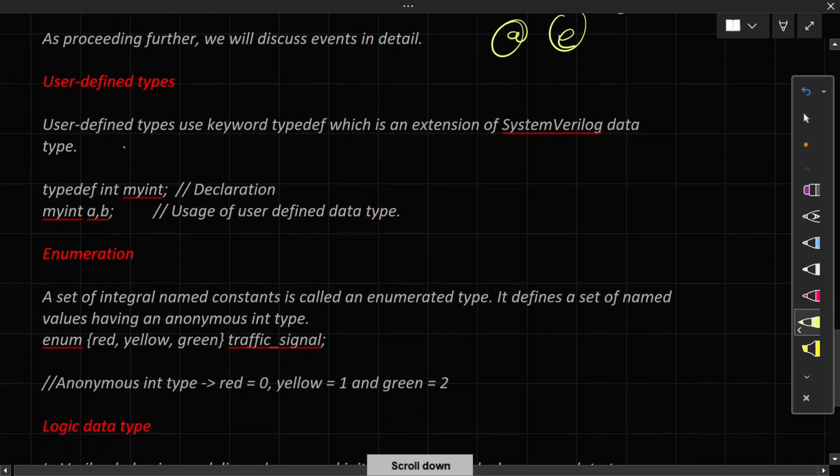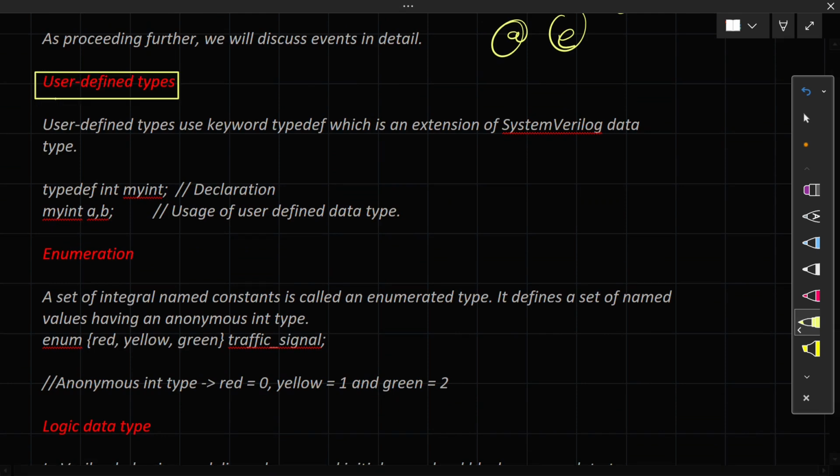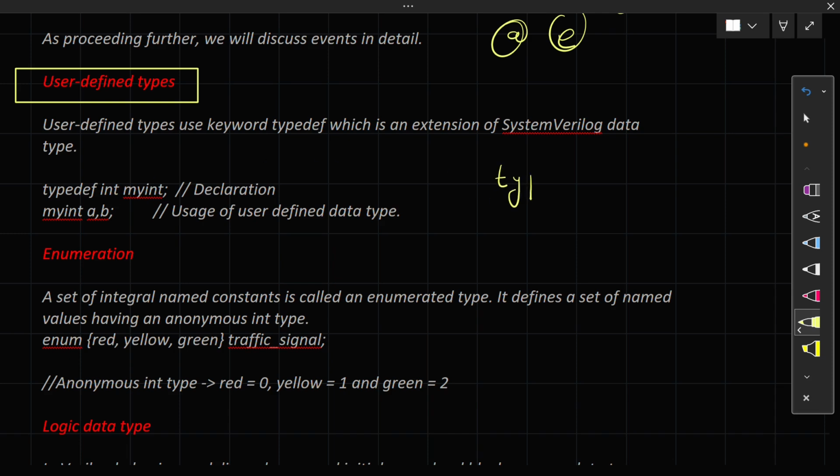Now user defined data types. We use this in SystemVerilog, a very powerful concept SystemVerilog has given us. You have to use typedef. If int is already given as an example, I will use another type like real, and you can say typedef real my, so my will be my new data type, and you can use my as a data type throughout that course or throughout that range.